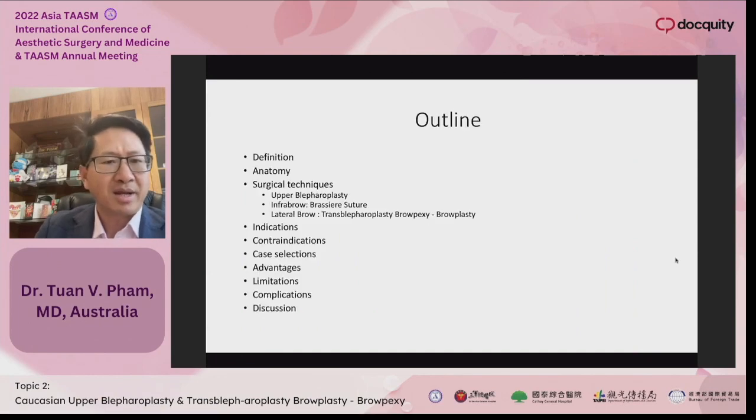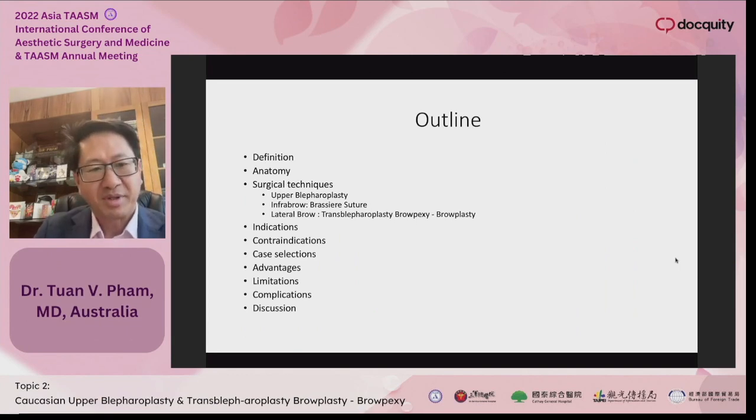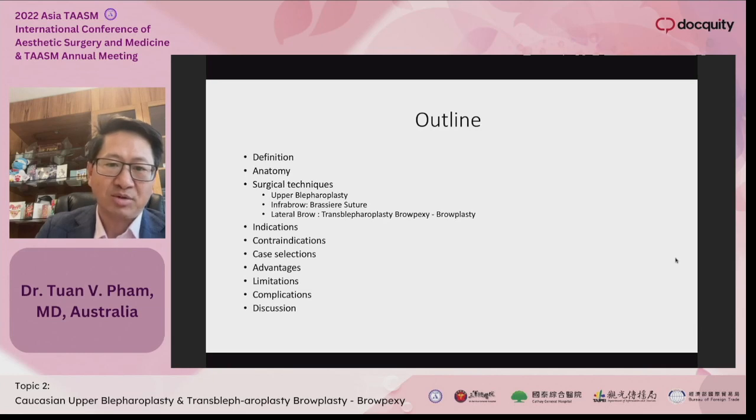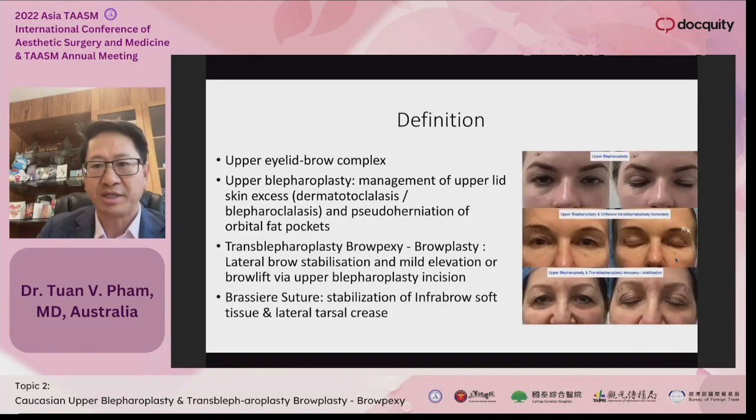So the outline of the talk is on definition, a bit of anatomy, surgical technique on upper blepharoplasty, a bit of infrabrow Brazier suture, and the main topic would be lateral brow transblepharoplasty, either browpexy or browplasty. There's indication, contraindication, a few case selections, and there's advantage and limitation and discussion at the end.